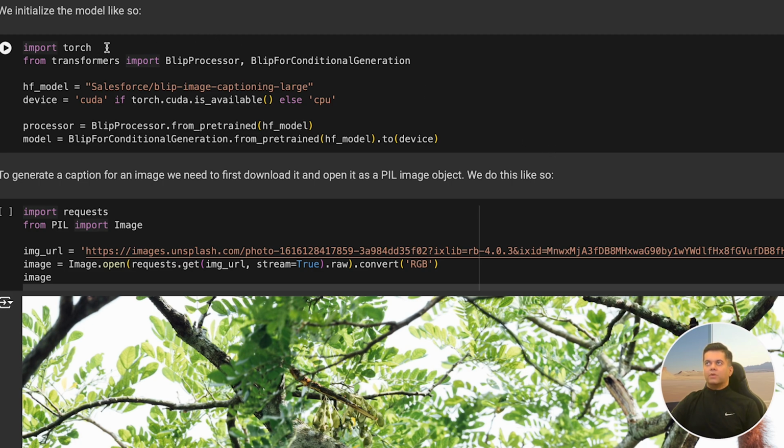We start off by importing Torch, which helps us with tensor computations, and then some classes from the Transformers library by Hugging Face, which will help us in processing images and generating conditional text, which are image captions in this case. Then we specify the model we want to use. It's the BLIP Image Captioning Large model by Salesforce, and I will have access to it via the HF model variable. In the next line, I set my device as CUDA or GPU if it's available via Torch, else stay with CPU. Then we load the pre-trained model, and if you notice, we are passing our HF model and also moving it to the device that we had set earlier.